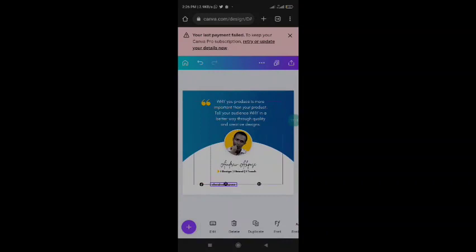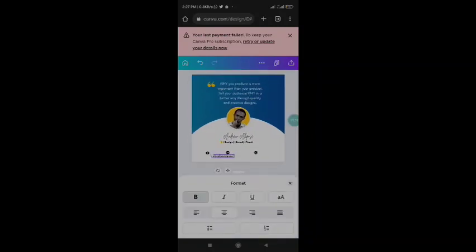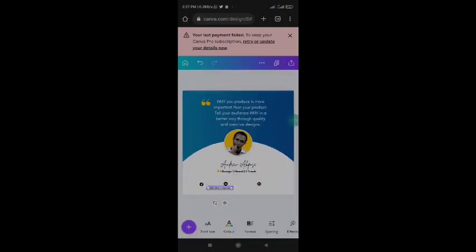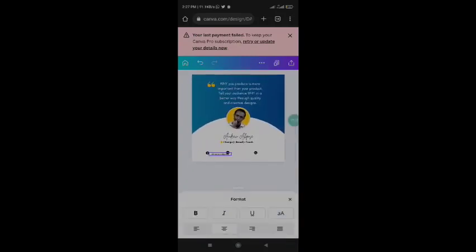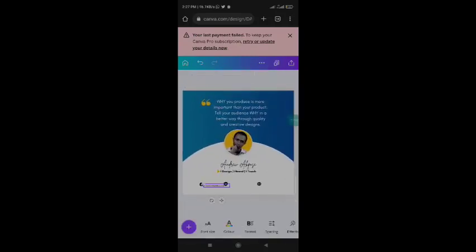Okay, so let me make the size 60. Should I change it? Okay, let's leave it at that. Then let's remove the bold format. Okay, I think this is perfect. Then come to format, align to the left. Yeah, this is what I want. Align to the left.